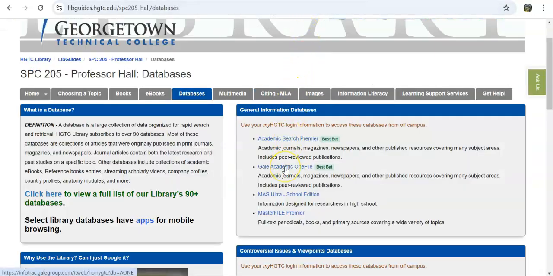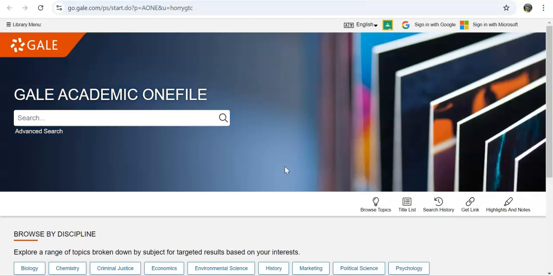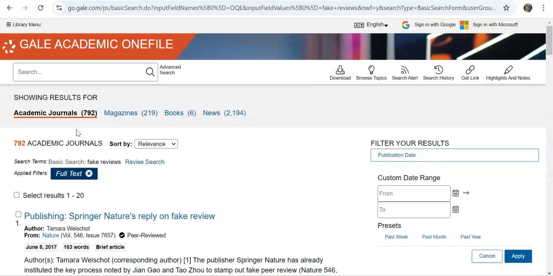The other very large database that we have is called Academic OneFile. And one other method of searching is something that you're probably familiar with from when you search on the general internet, and that's predictive searching. As you start to type in your search, if you see a suggested search that's what you're looking for, you can go ahead and click on it and see what comes up.